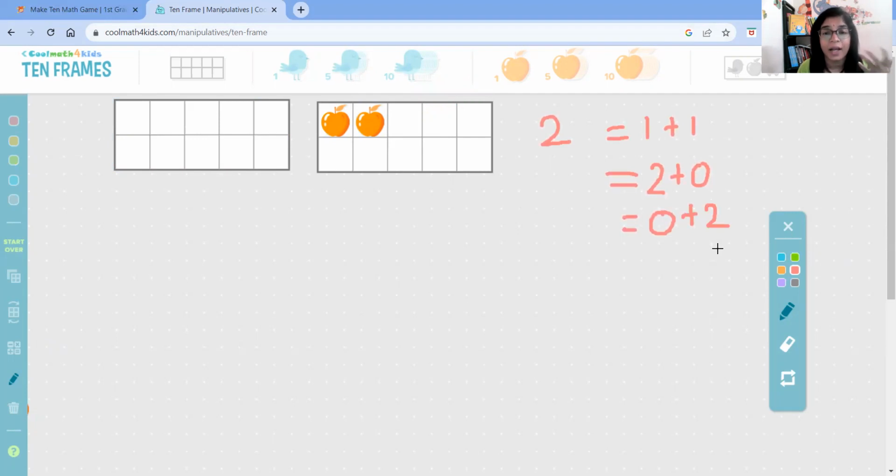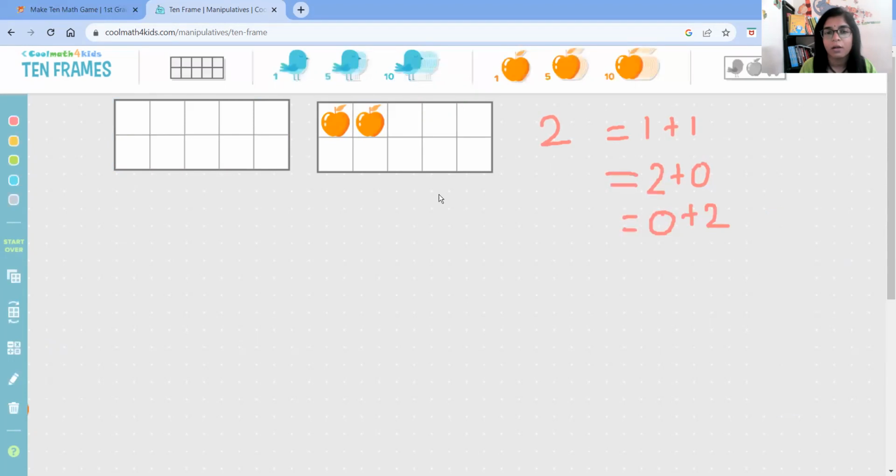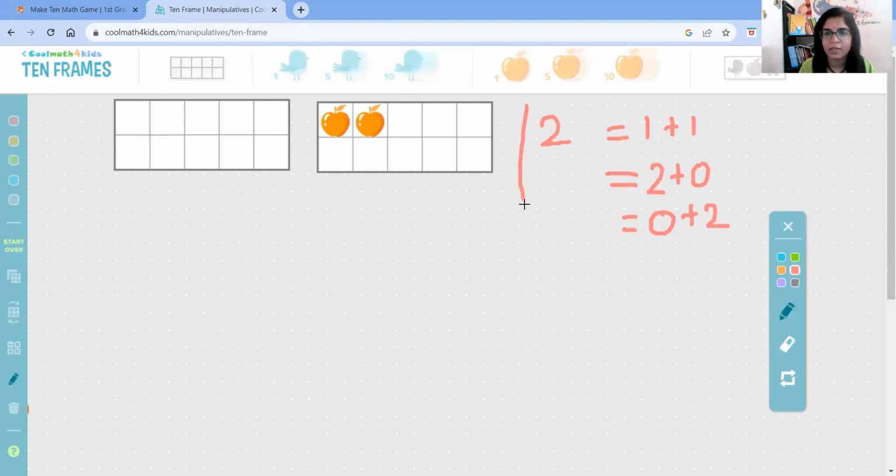Now, is there any other way of getting the same 2 as the answer? I don't think so. Of course, 1 apple and 1 bird is the same thing, right? So these are the 3 different ways of making 2. Let us keep that in a box. Okay, so this is done.